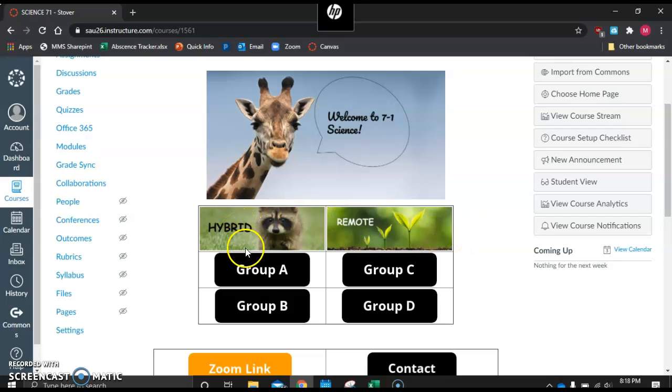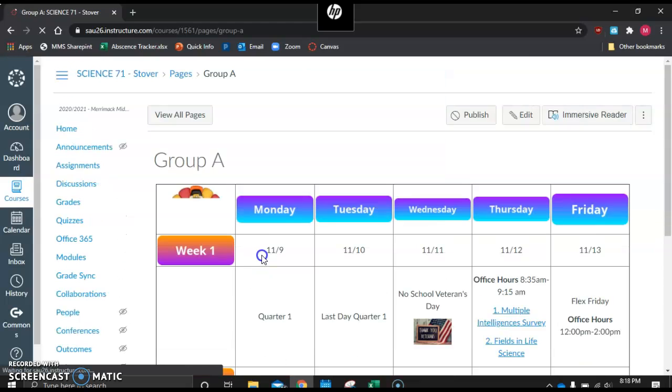If you're hybrid, you're either Group A or Group B. If you're remote, you're either Group C or Group D. So you're going to click whatever group you're part of. For this example, I'm going to use Group A. So I'm going to click Group A.